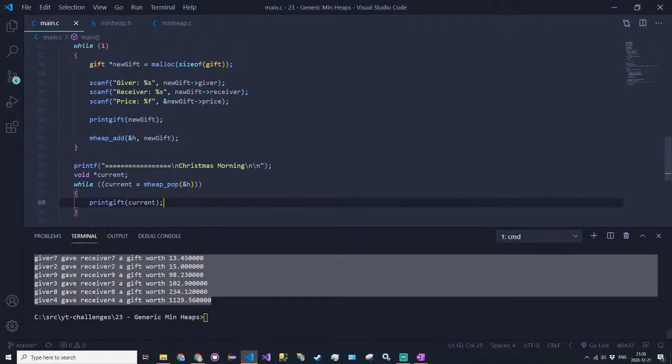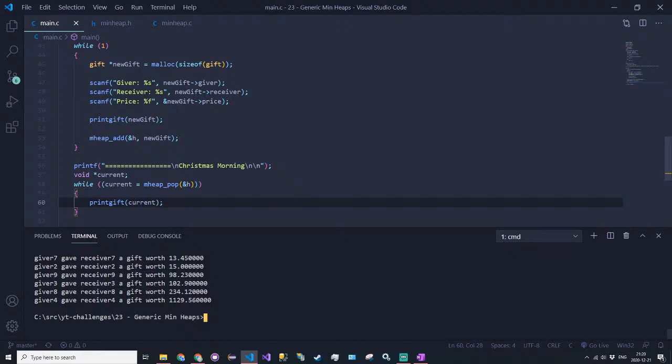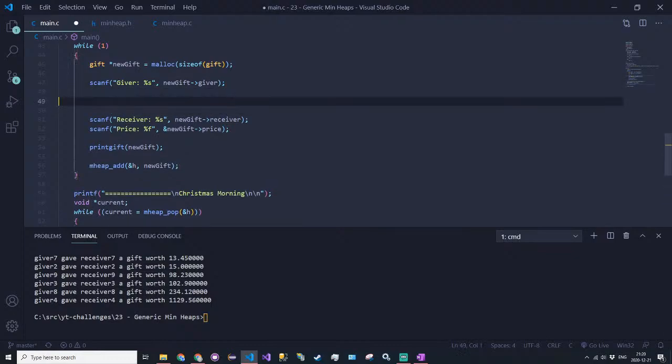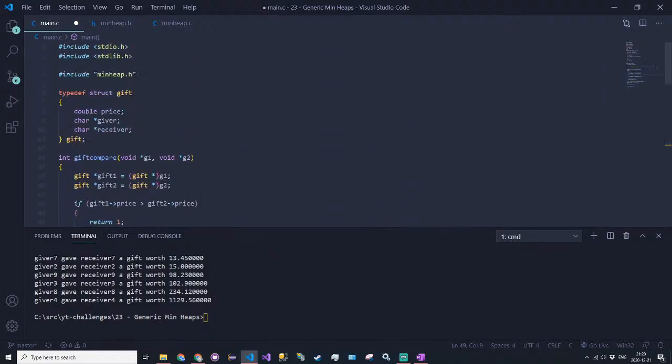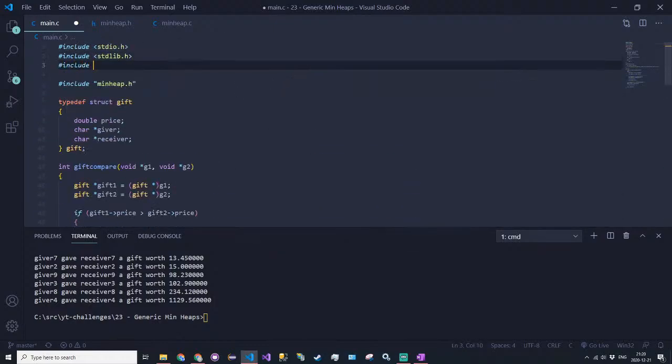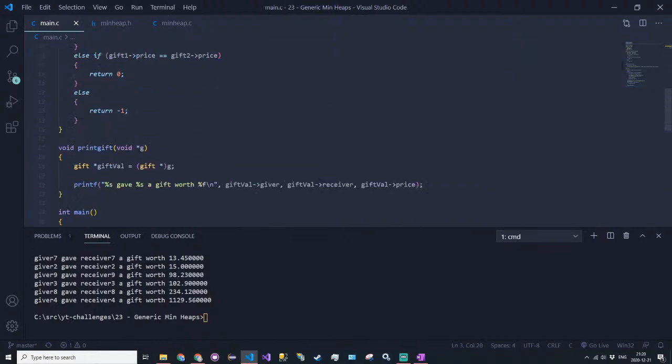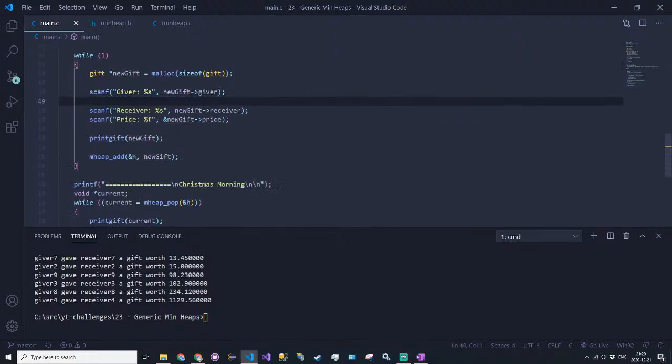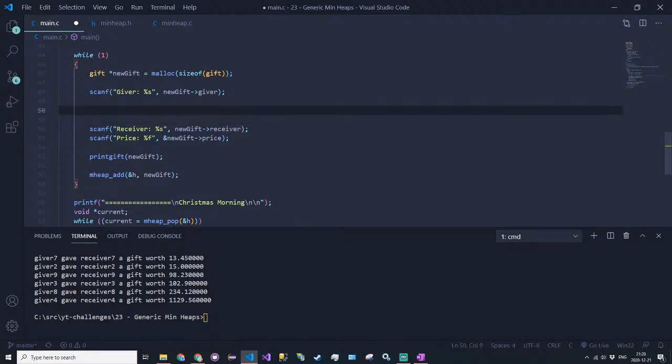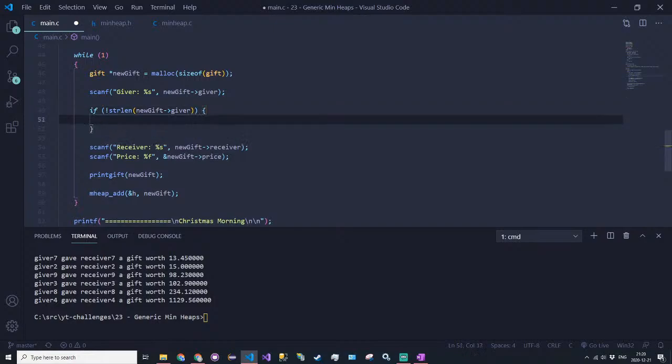Oh, we actually don't have a thing here to break. I also have to include string here. So after we get the giver, we just want to test the length. So if there's no length, then we just break. So if strlen of new gift dot giver, or if not actually, because then it's going to be 0, then just break.